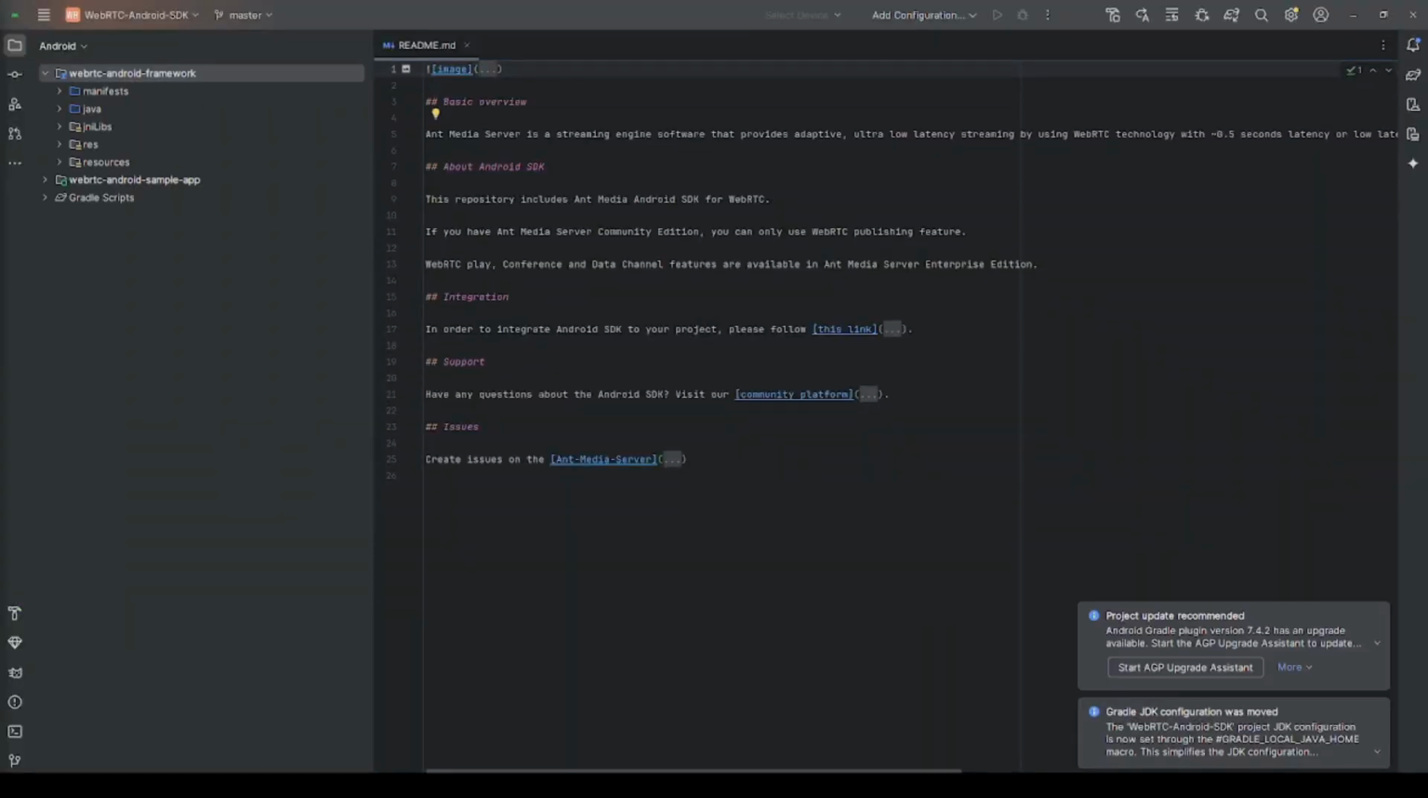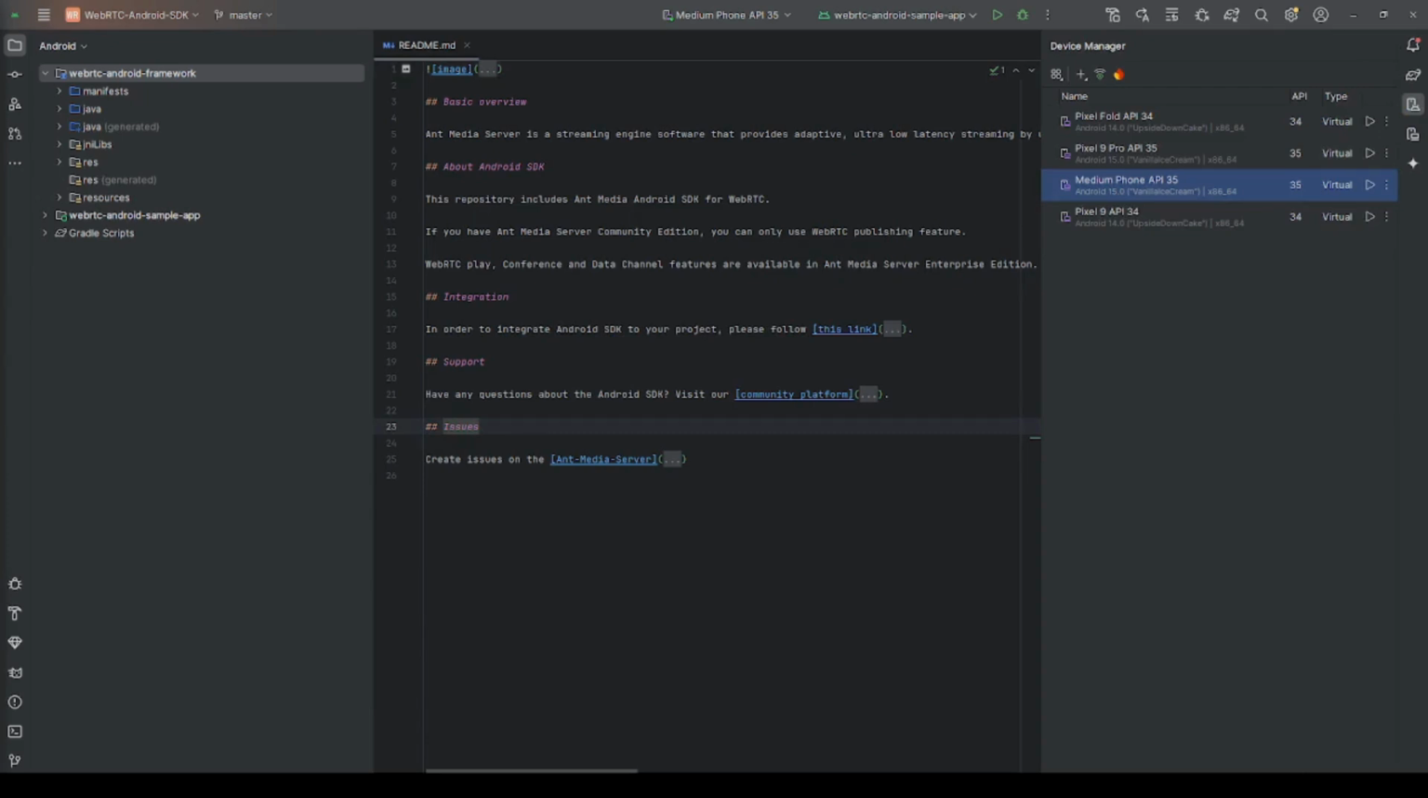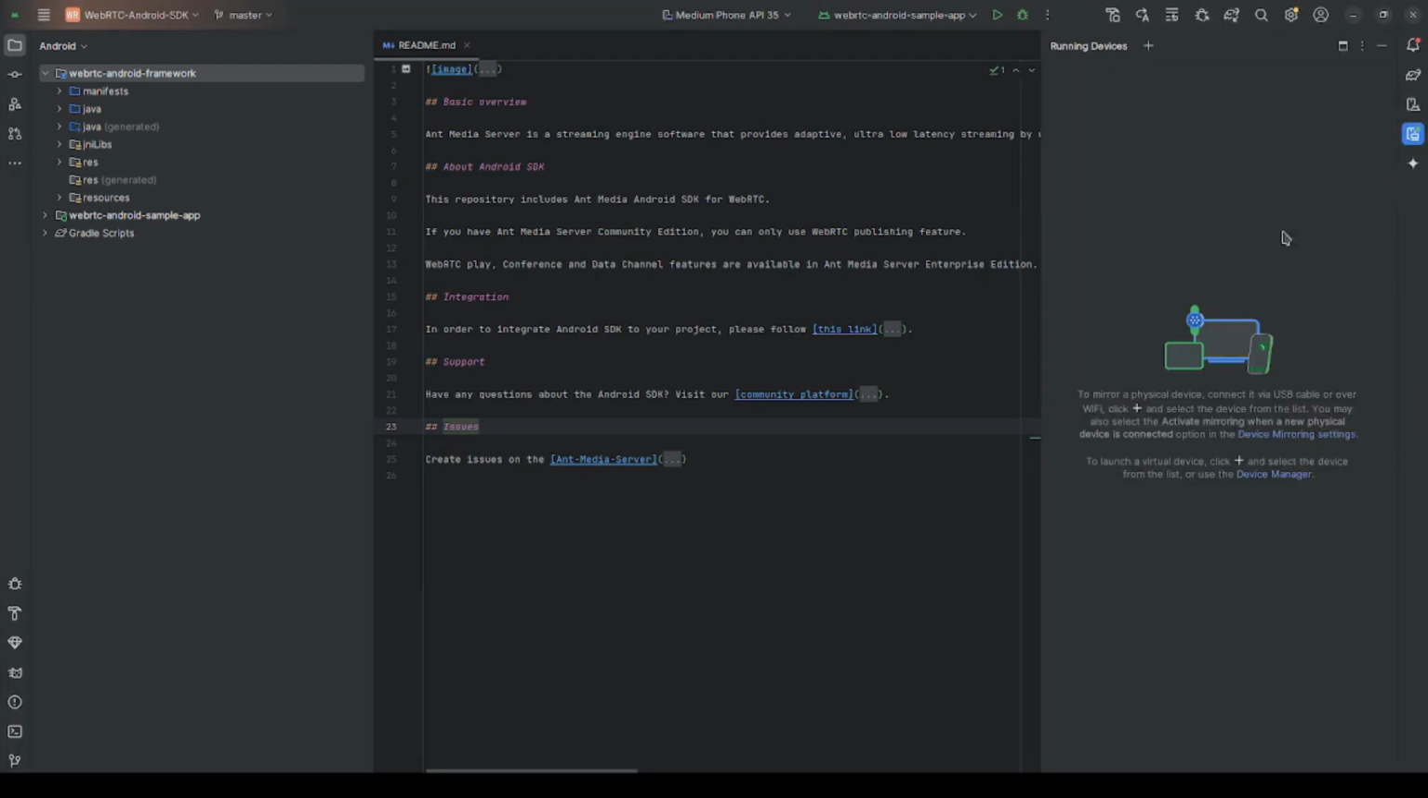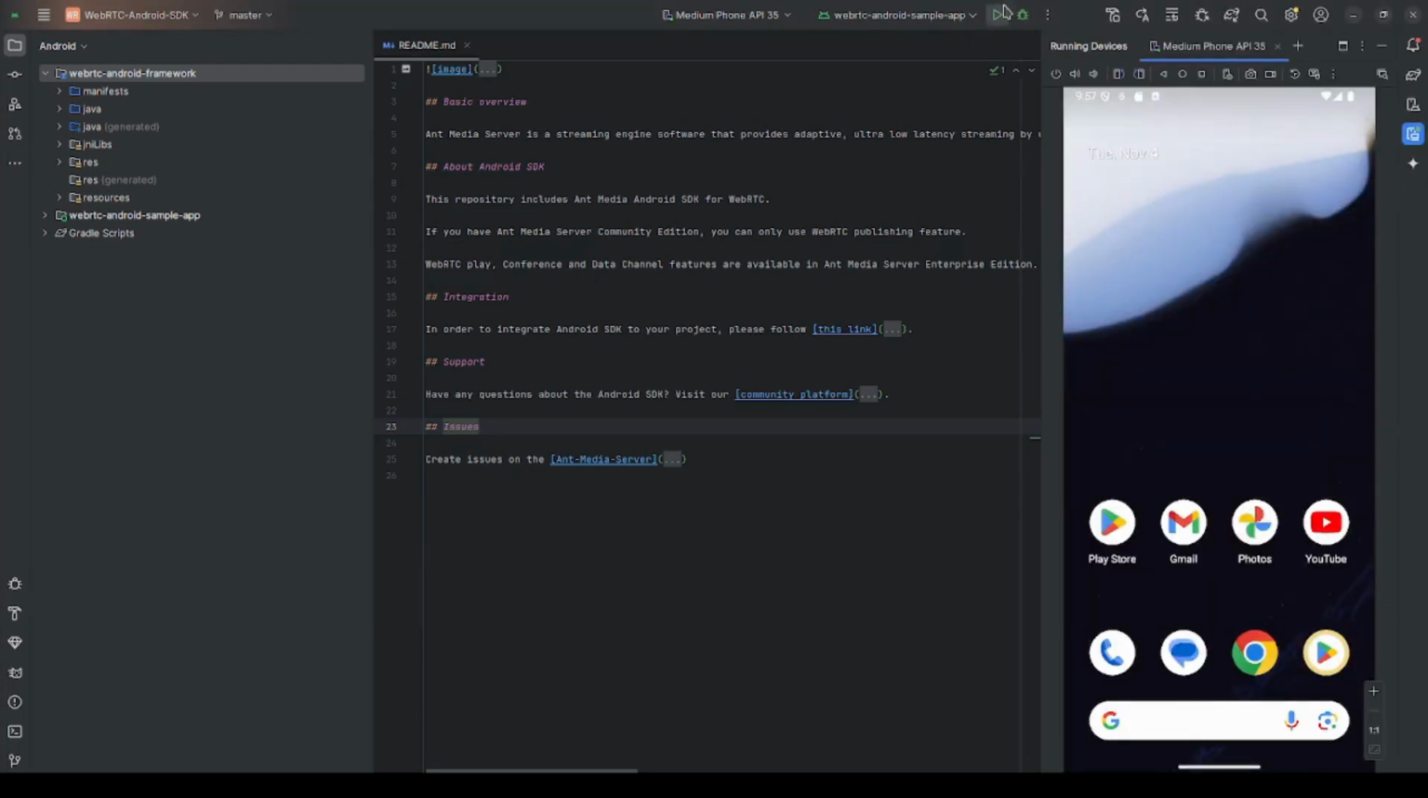We wait a bit for Gradle sync to finish, and if everything is set up correctly, we should be able to launch our application. For this guide I will be using an Android emulator. Okay, now we wait for it a bit to start, and just launch our application.